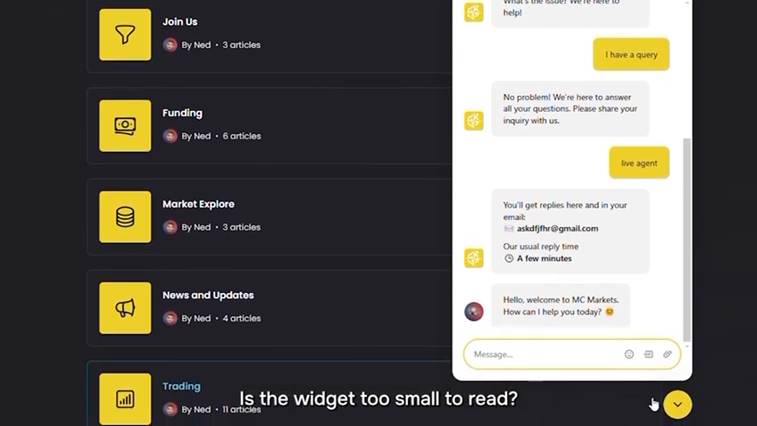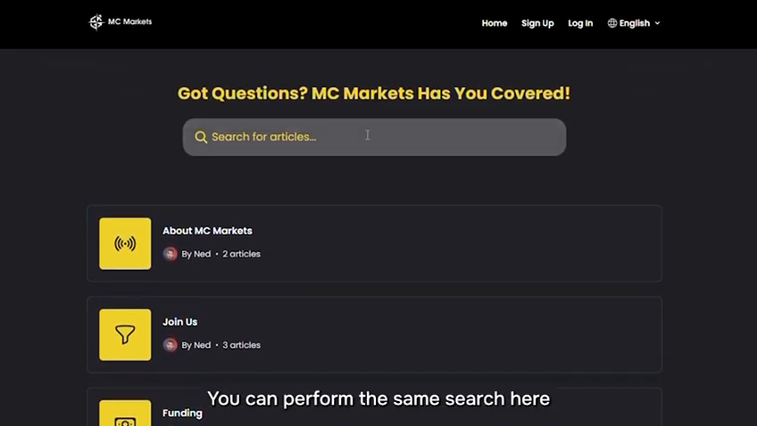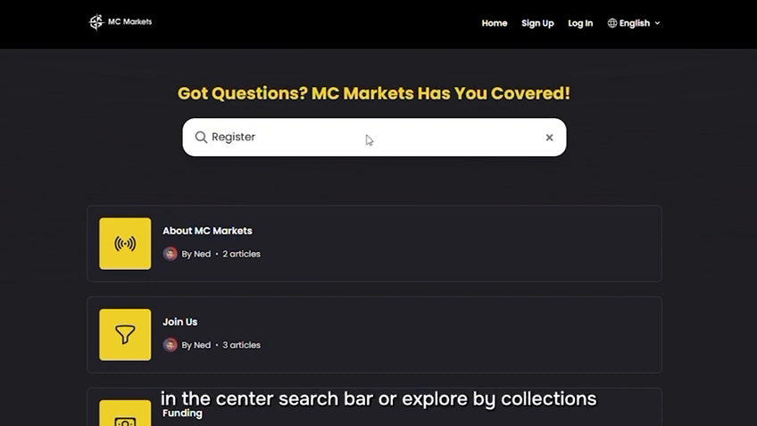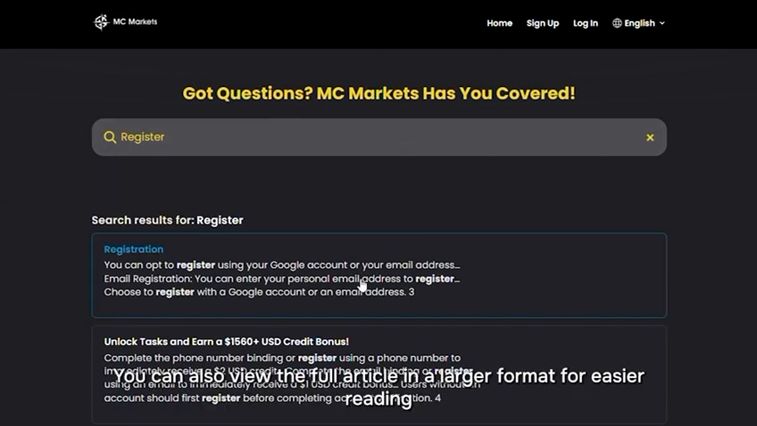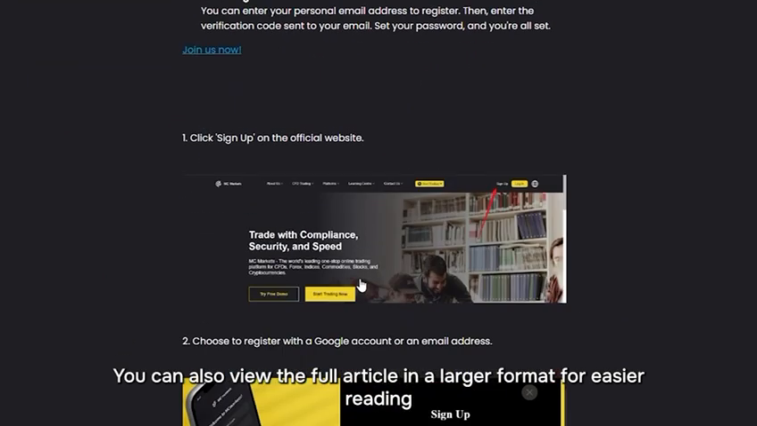Is the widget too small to read? No problem. You can perform the same search here in the center search bar, or explore by collections. You can also view the full article in a larger format for easier reading.